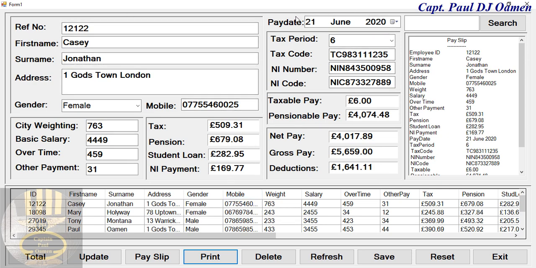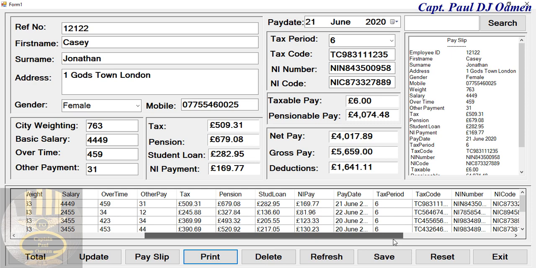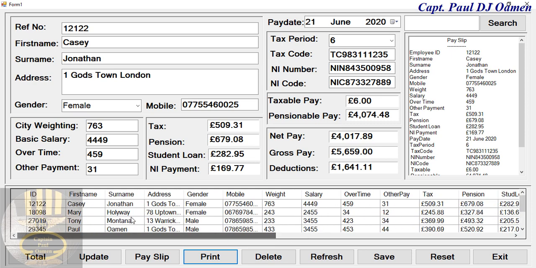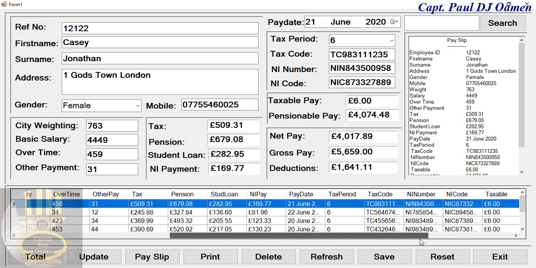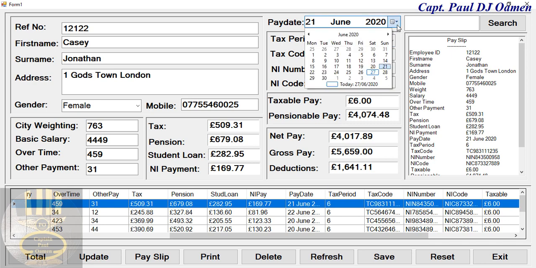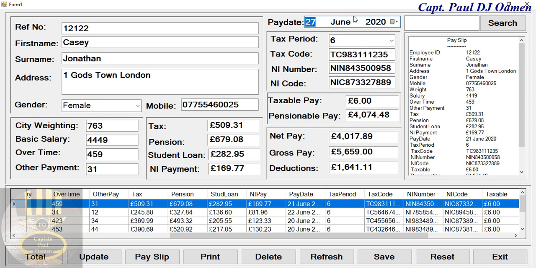Let's take a good example. Look at the date. The date is 21st. And if we come down here, let's see the date of Casey Jonathan, that's 21st. Okay, let's take care of that. So I'm going to change that to today's date. I think today is 27th of June. So we have just changed that.